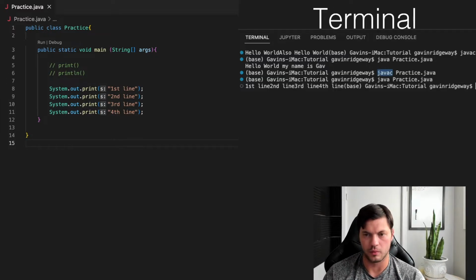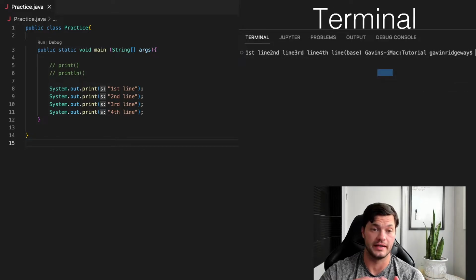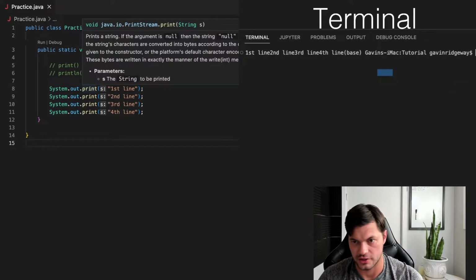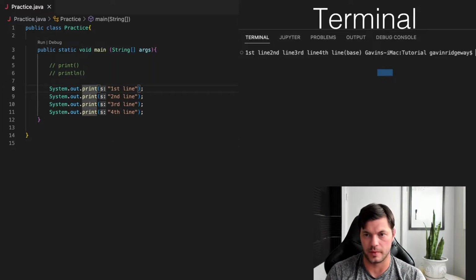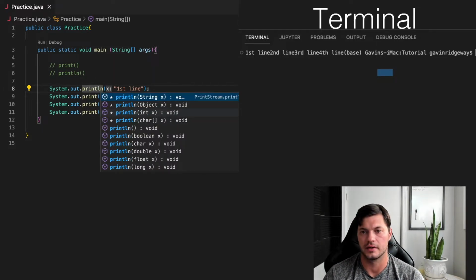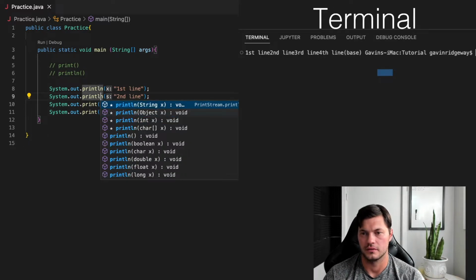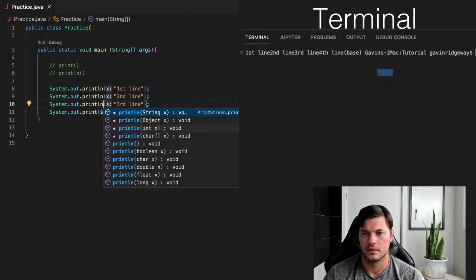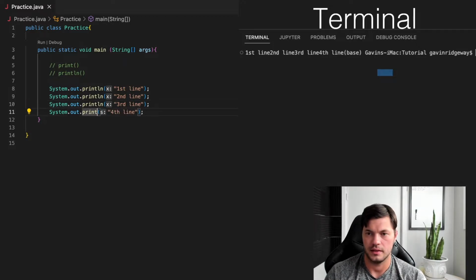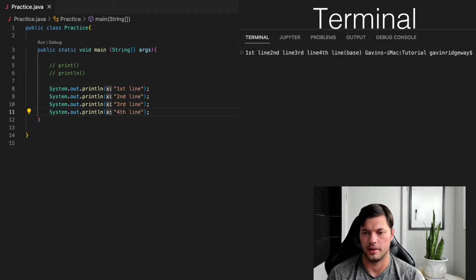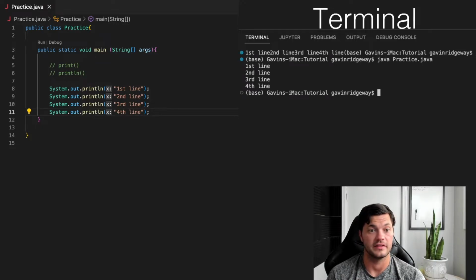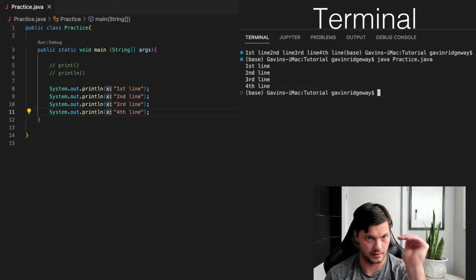Not what we want. We don't want that. What we want is it to print in a linear fashion. So each line, and the way we do that is we would add in our print line here. So let's go ahead and add ln to all these. Let's run it again. Quick compile. Run it. And now I see first line, second line, third line, fourth line in order.